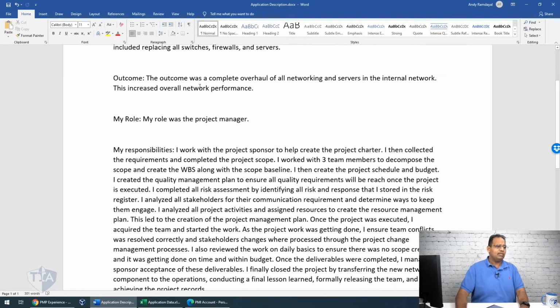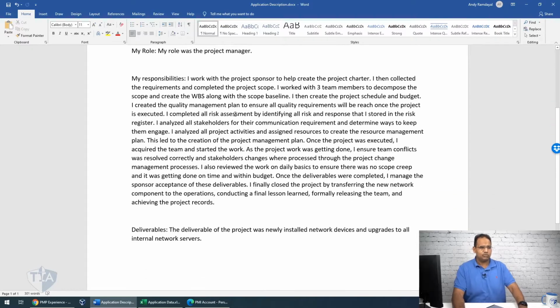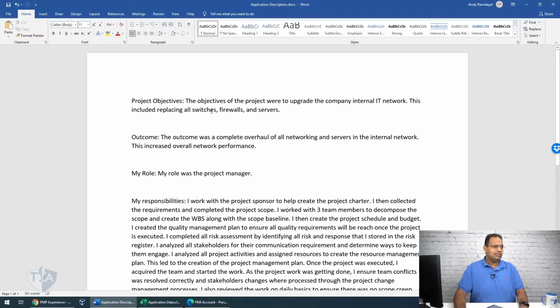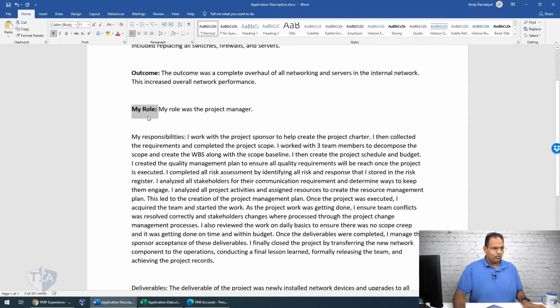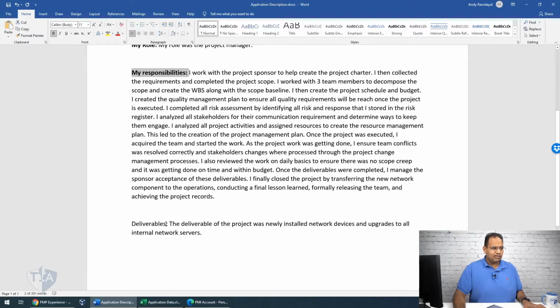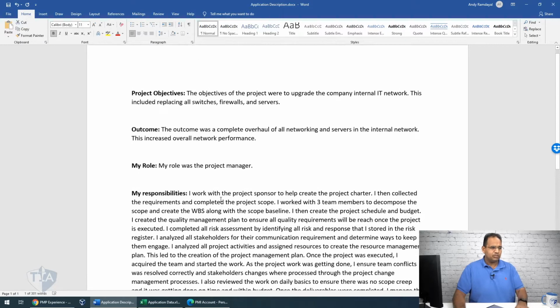Okay, so in this description, I'm going to scroll in and out here so we can have a good view of it. The first thing I have, you know what, I'll make this bold here. The first thing I have is my project objectives. That's number 1. Number 2, I have my outcome. Number 3, I have my role. And number 4, I have my responsibilities. And finally, I have the deliverables on the project.